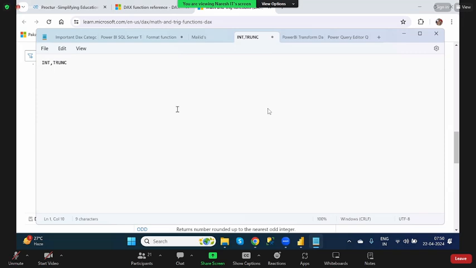Okay. Understand or not? Okay. What will INT do? What will TRUNC do? In integer, always the value before the decimal place will be displayed as it is. Understand what I am saying?